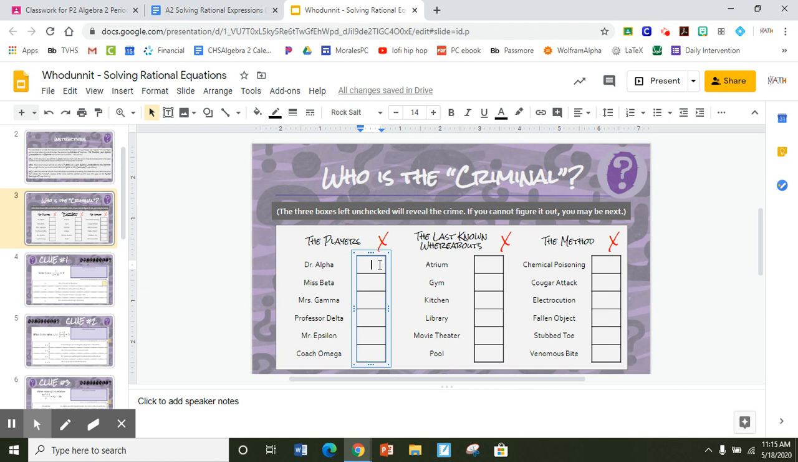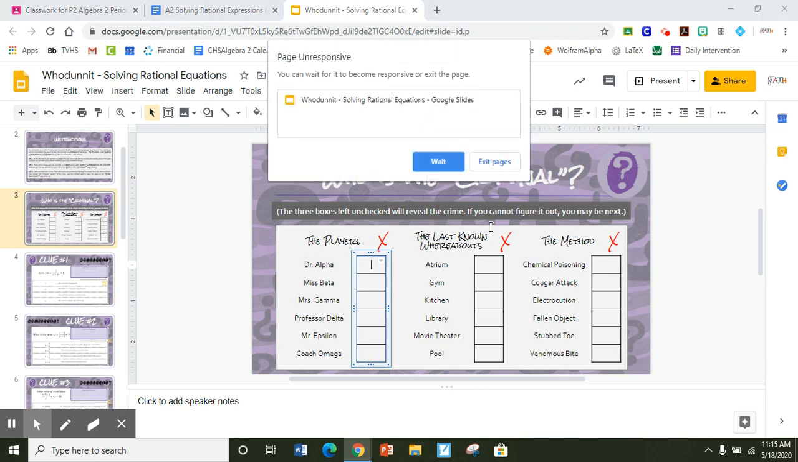I did that, but it's being really slow, as I've had a bunch of issues with this slide presentation today, in general, like just showing it. So hopefully you guys don't have any issues. And then you're going to work through the 10 clues.